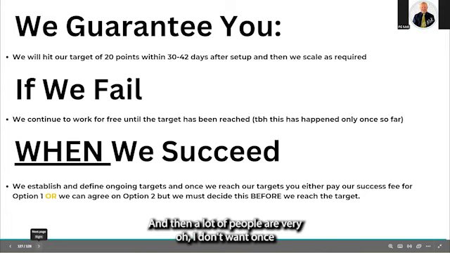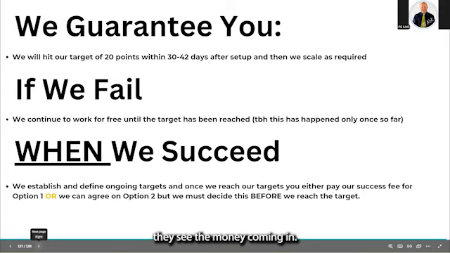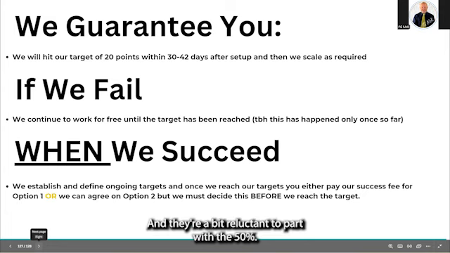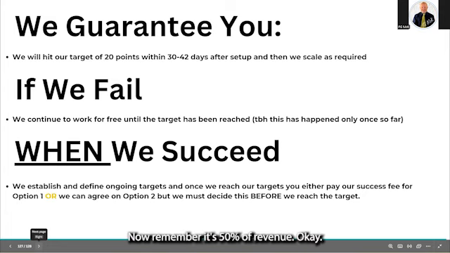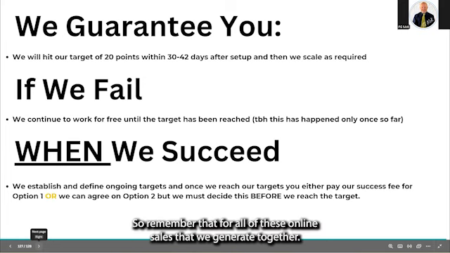And then a lot of people, once they see the money coming in, are a bit reluctant to part with the 50%. Remember, it's 50% of revenue, okay? So remember that for all of these online sales that we generate together.